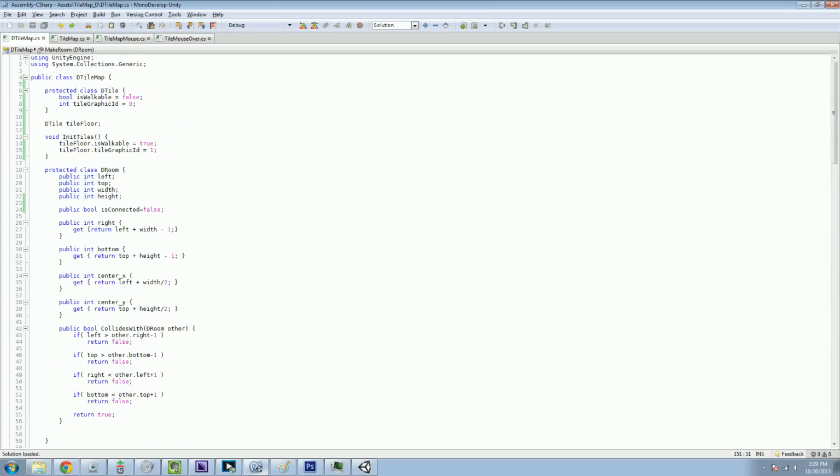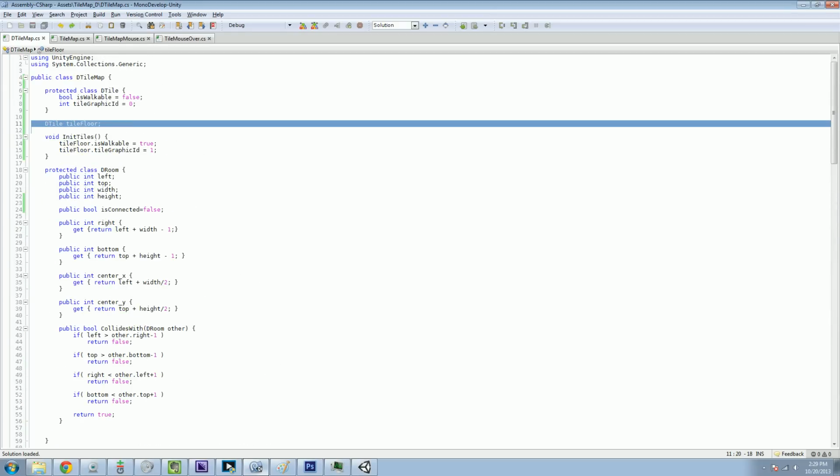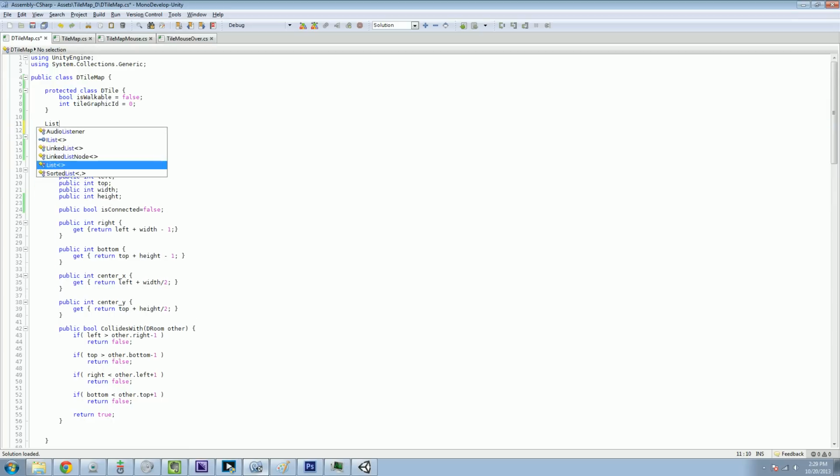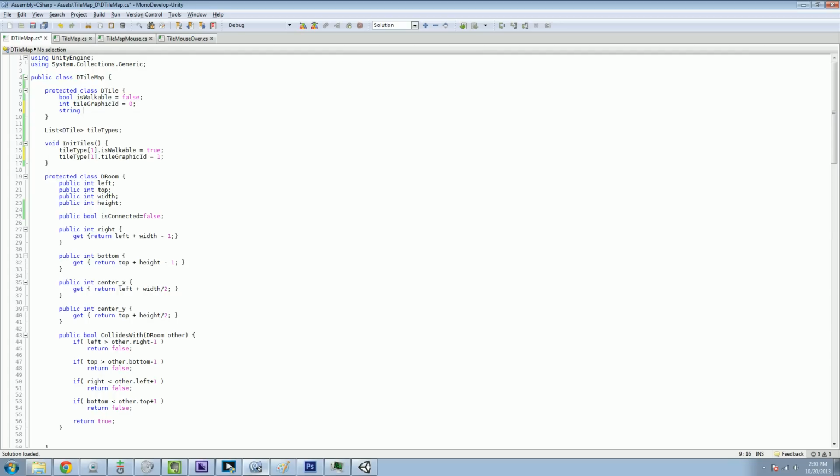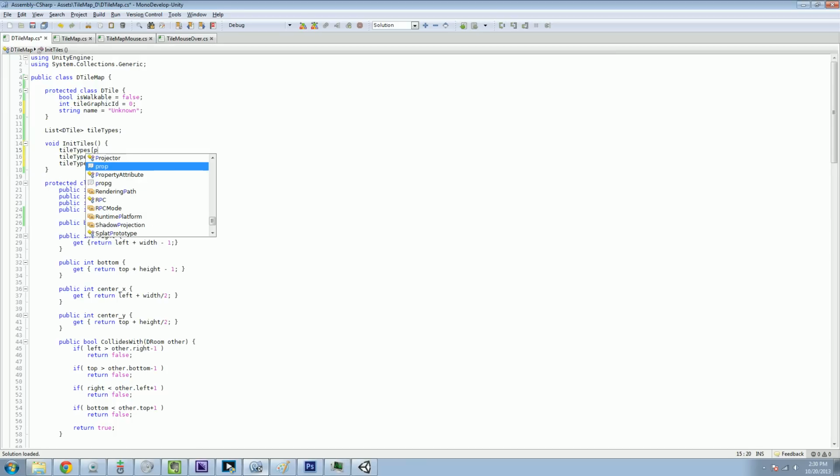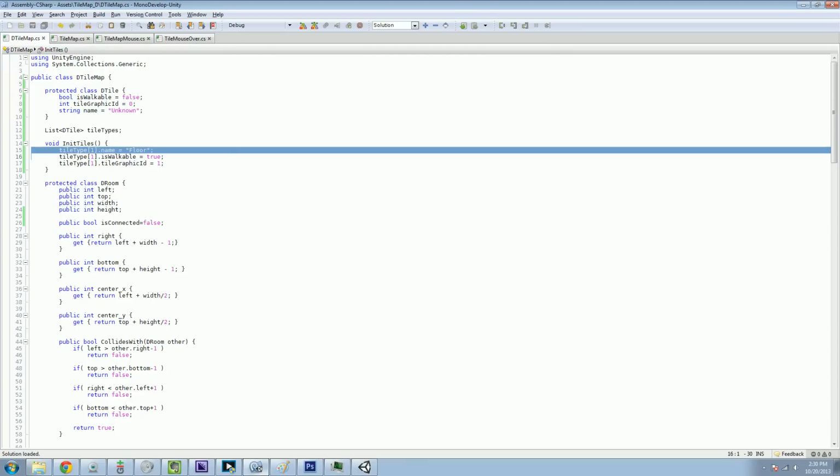And instead of using something like DTile tile floor, you'd probably do something like a list of DTile, tile types. And then you do something like tile type 1. You might do something like a string name equals unknown as a default. And then down here, tile type 1 dot name equals floor. So when people mouse over the tile, you can tell them what the floor type is. You can tell them other information.